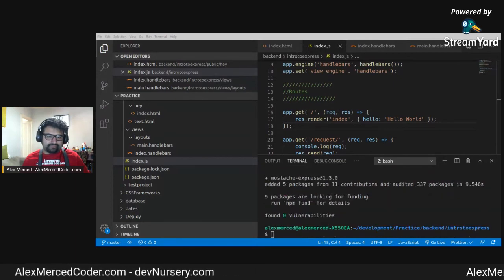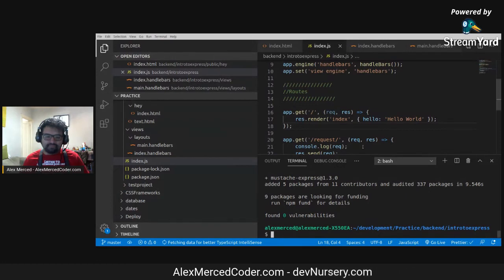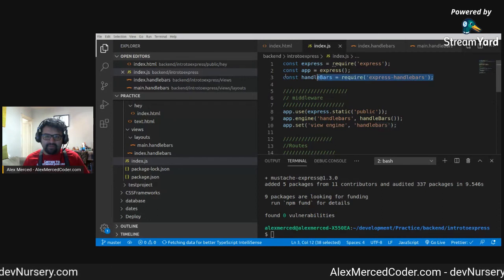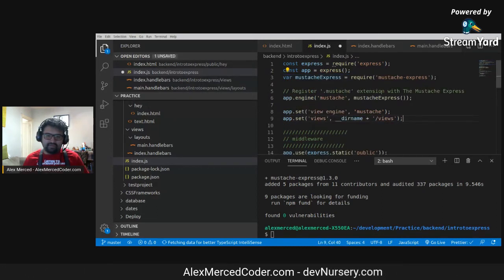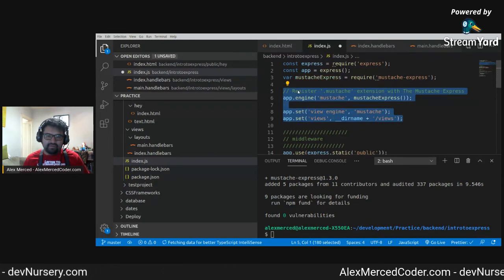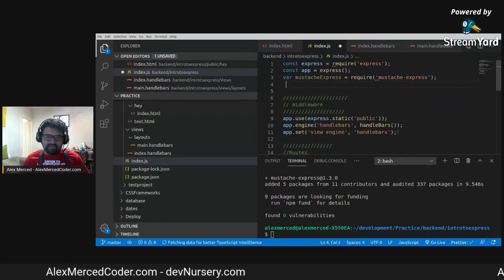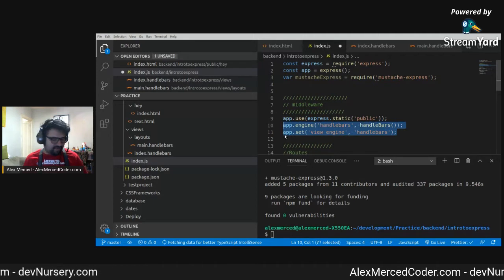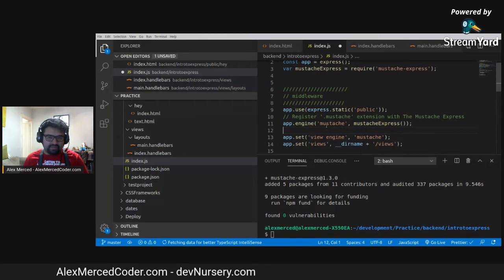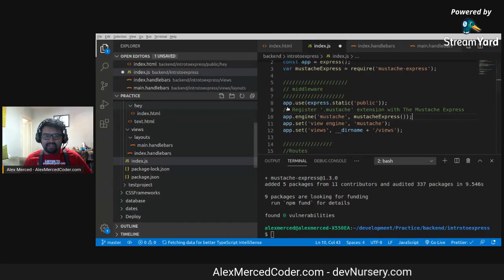Copy over the code to configure it. Okay, so now we're no longer going to be using handlebars, so I'm going to get rid of the line for handlebars. And then here's the code in order to configure the middleware. So I'm going to replace the handlebars middleware with the Mustache middleware. Okay, so there it is. It's configured. Save. And this is all in the documentation.